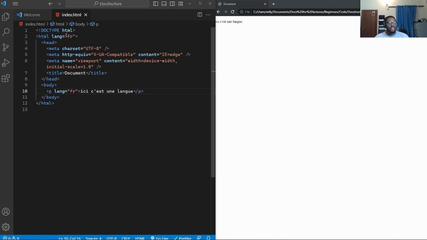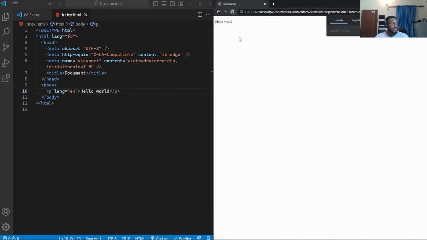If we had this page in French, let's play around a bit and set this to en here. Let's type hello world. Save, refresh. Now we can see the page is already in French, but then there is English in it, so it's trying to translate it to us in English. When we press here, you can see Bonjour monde. Anyway, let's go back.